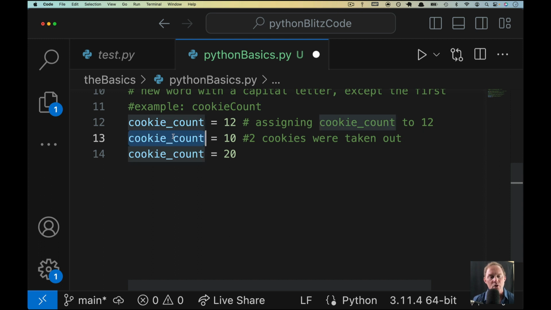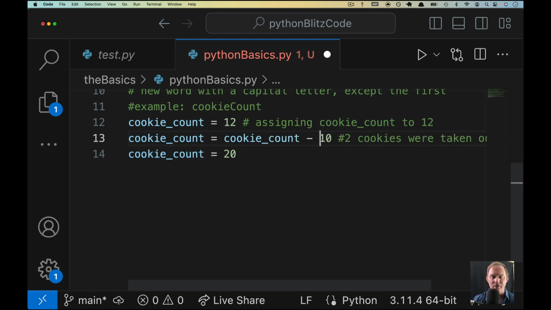We could do cookie count minus 2. So you're going to overwrite the variable cookie count with whatever it currently is minus 2. It is 12 when we get to this line, so it's essentially going to do 12 minus 2, right? Now this is going to be 10.